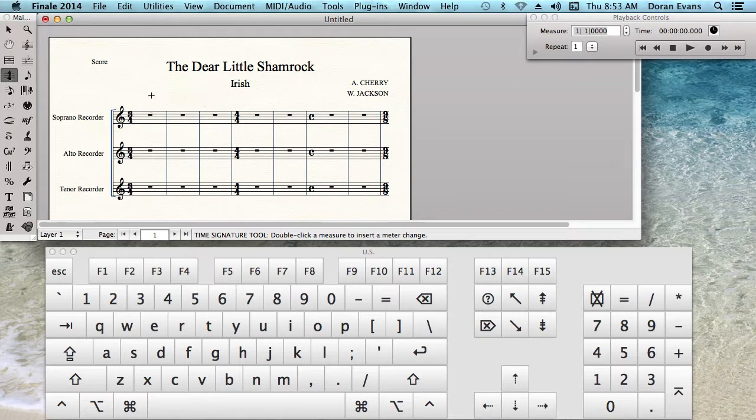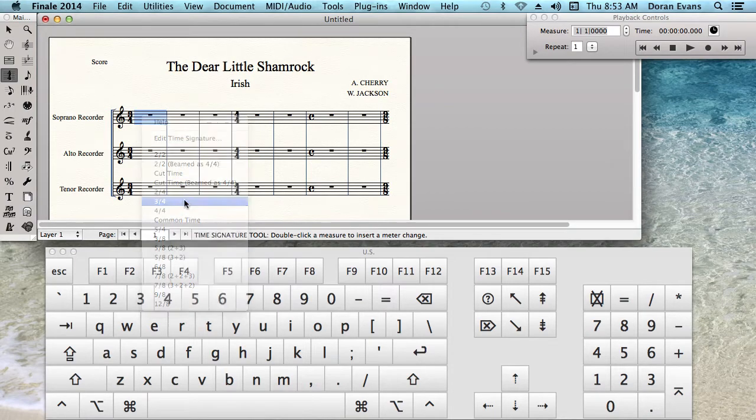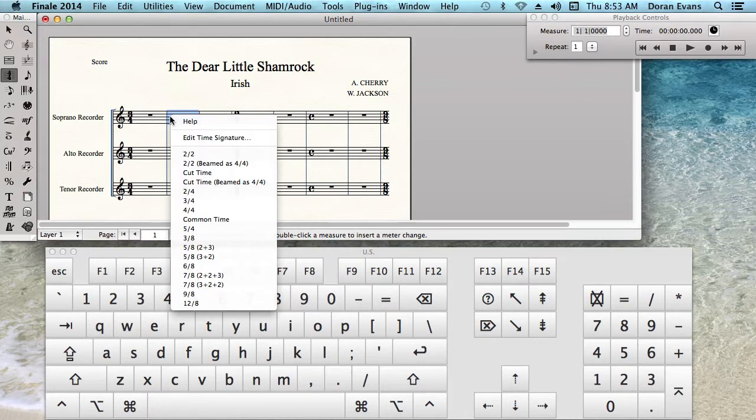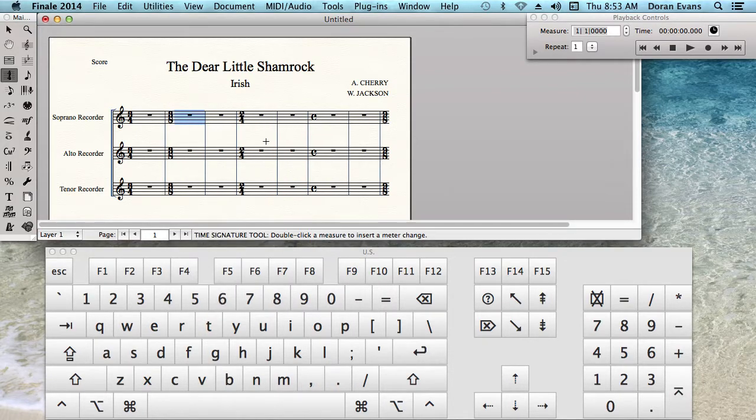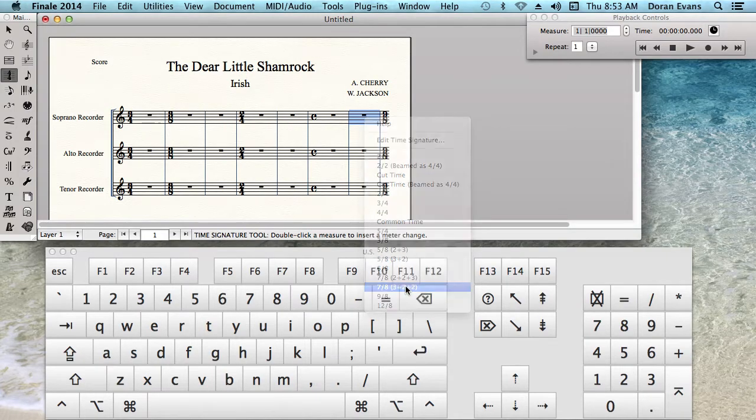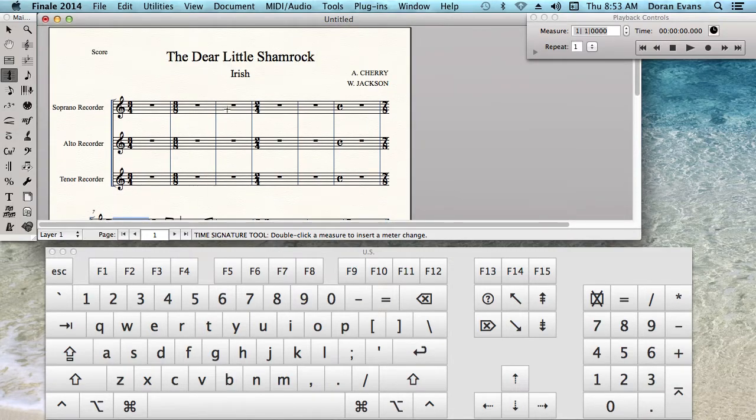Now, as I said before, context menus. If you are on the time signature tool, you can right click and you have the generally used ones that are there. Right, so I'm going to change this one to 2/4. So it's as simple as right clicking and selecting one that you would need. Good, and it has some composite ones here. How it is that you want to beam your 7/8. So you put in a 7/8 time signature, and it has the beaming rules there.